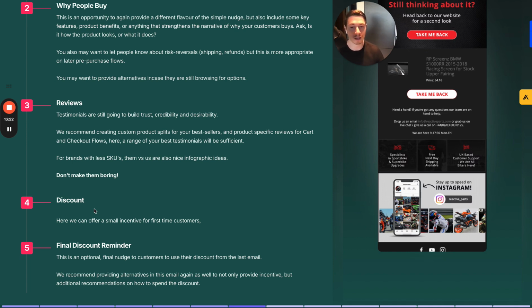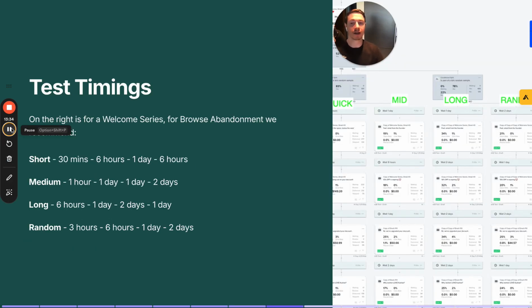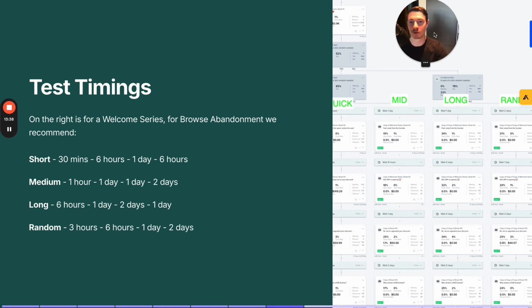Here I also recommend other products again, and that way you can get people to use the discount that you've just given them and give them other options on where they could potentially spend it. This is something I don't see a lot of brands doing at all, but we definitely recommend. It looks big and scary, but it's quite easy to do, and this is a foundational test you should put in place.